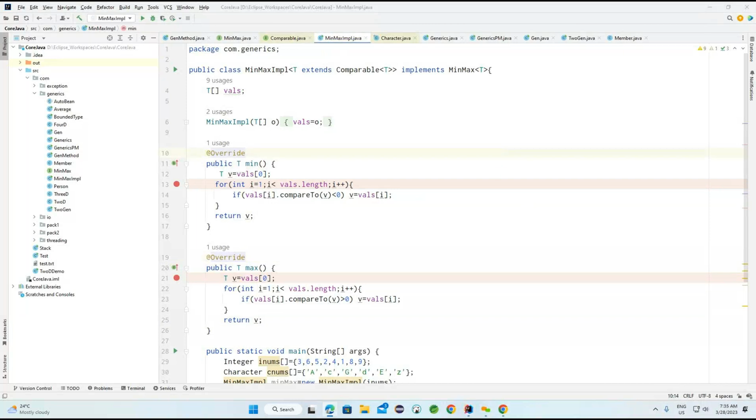Good morning, everyone. In the last session, we discussed one of the important concepts called generics. We identified multiple examples with different types of generics. If you see here, this is the package we created, and under this particular package we came up with multiple examples.